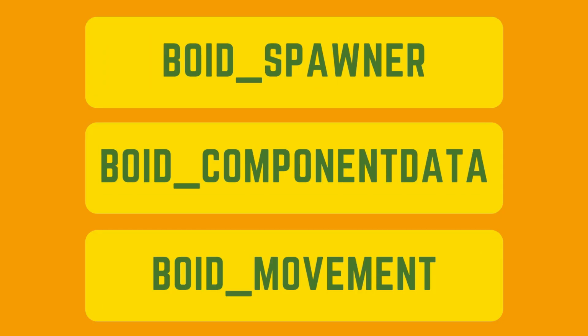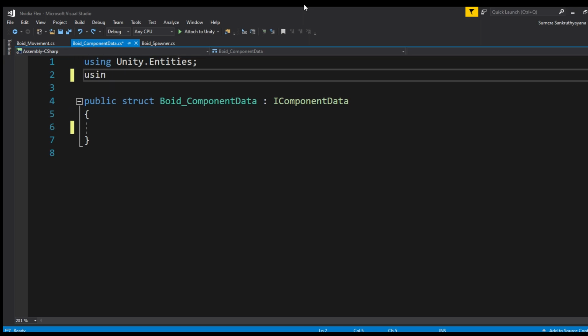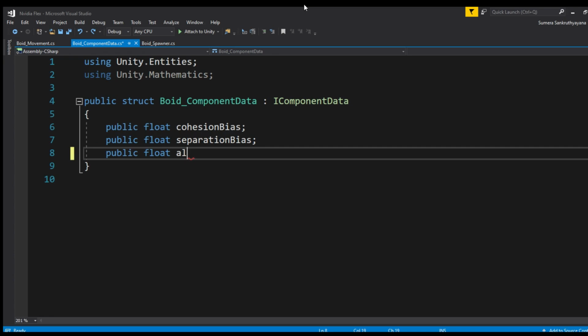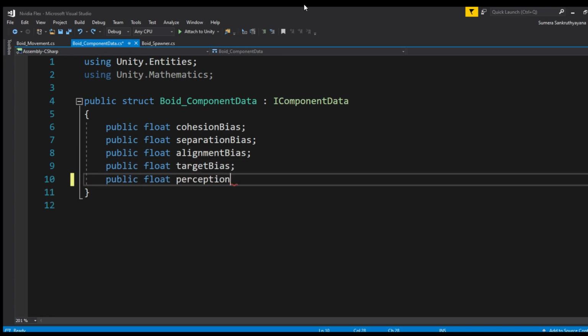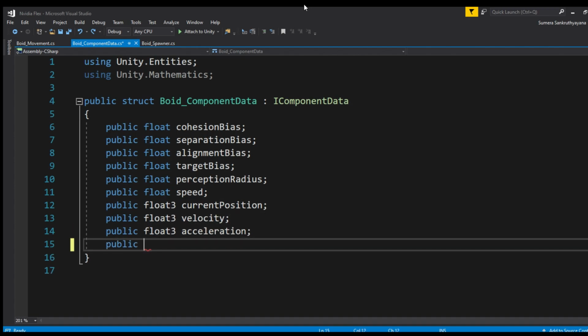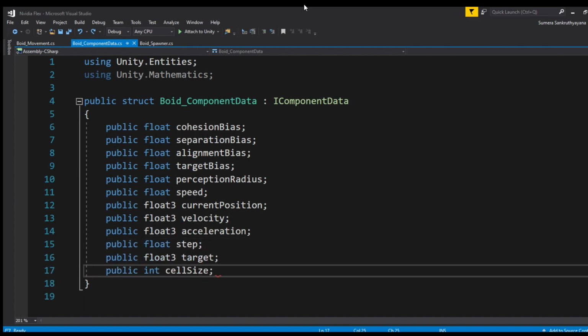We are just going to have three scripts: an entity spawner to spawn boids, component data to hold the properties of the boid itself, and the boids movement system. The boids component data will hold bias values for cohesion, separation, and alignment. There will also be a target bias towards a target so boids don't get lost, which is completely optional. Apart from the obvious, we need the current position of a given boid, a step value to interpolate while applying velocity, and cell size, which we will get back to in a bit.